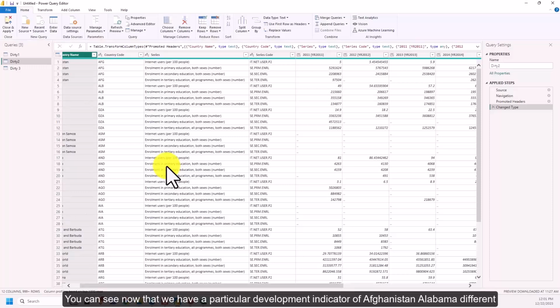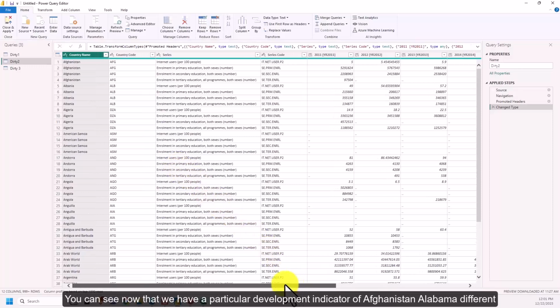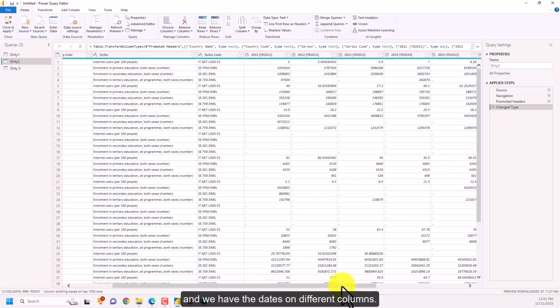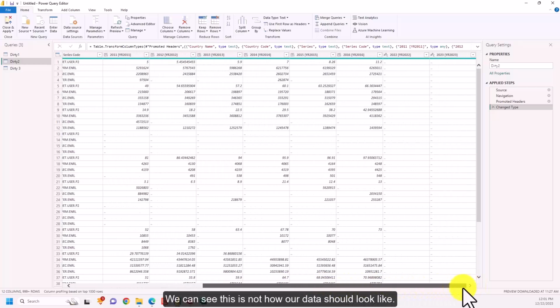So you can see now that we have a particular development indicator of Afghanistan, Albania, different countries. This is telling us that there are only 5 internet users per 100 people in 2011. Then, and so on and so forth. These are the values for the particular categories that we have here. And we have the dates on different columns. We can see this is not how our data should look.